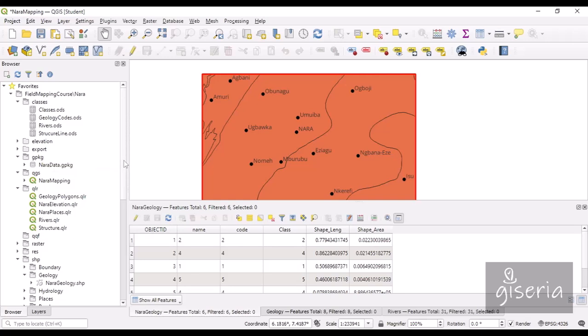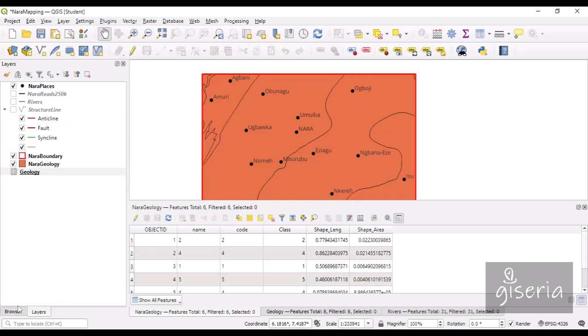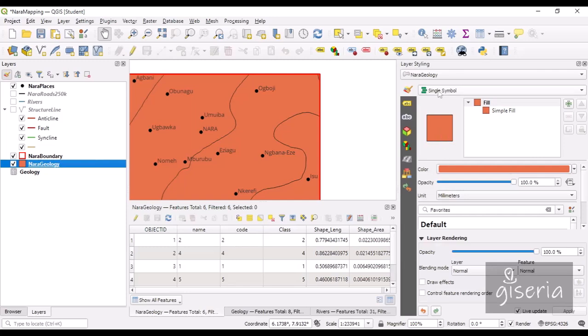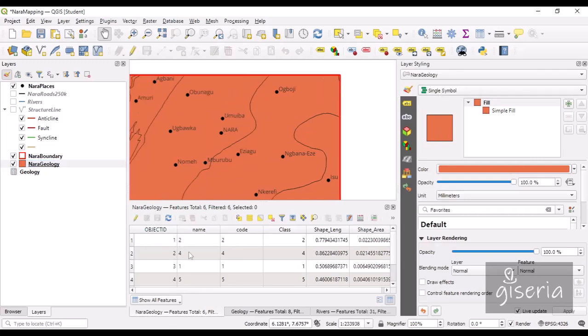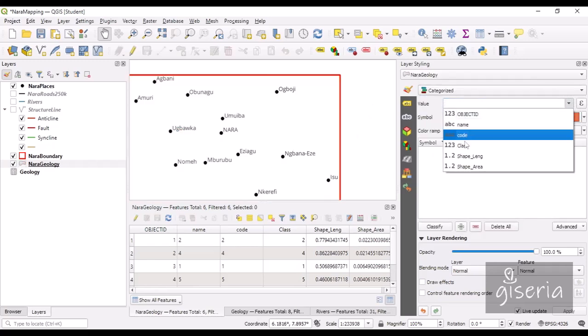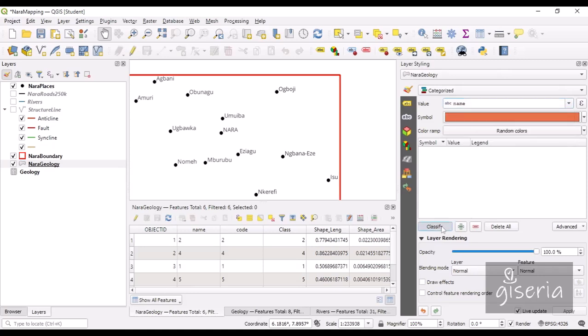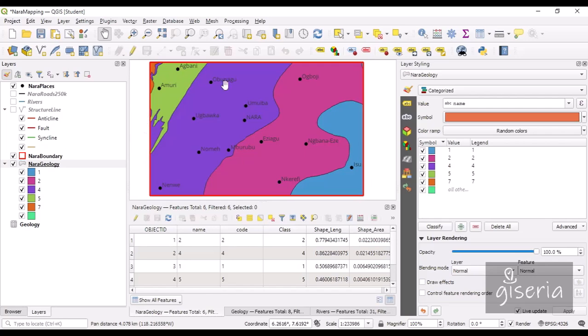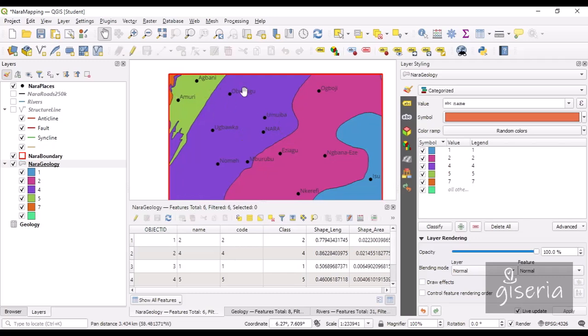Under the layers panel, we can also perform simple styling for our geology. Since we know our geology contains various categories, I can give it a simple categorized styling using the name value and classify. We see we have different categories of information in the geologic formations. These different colors correspond to different geologic formations, but for now we can't actually understand this because we do not have detailed attribute information.